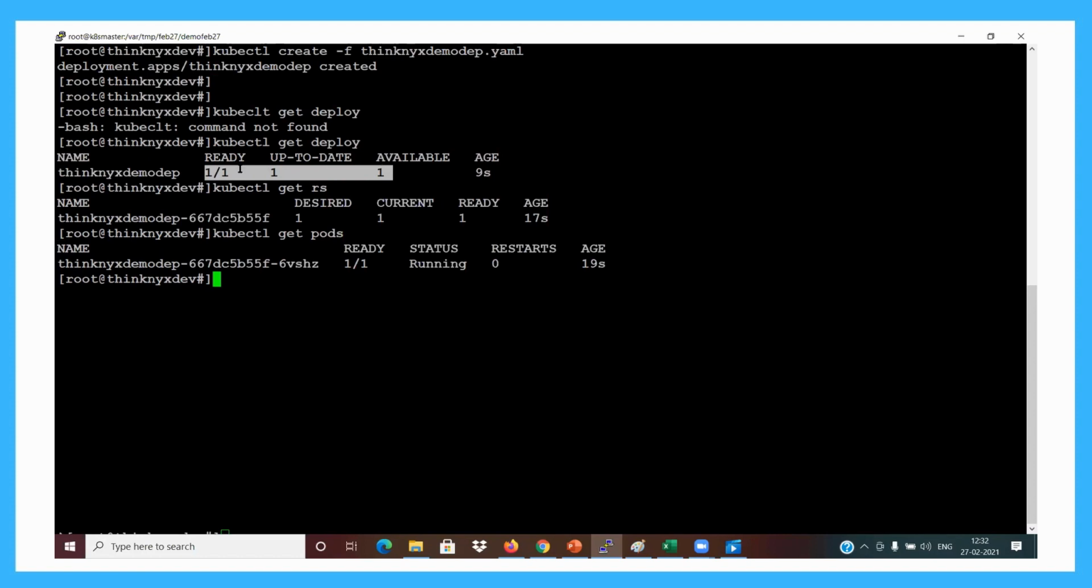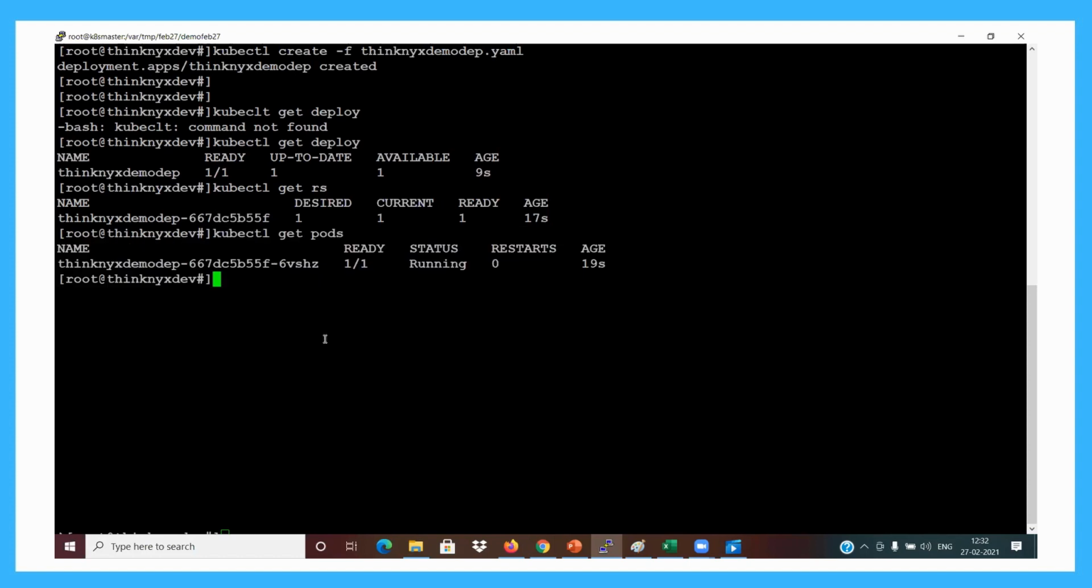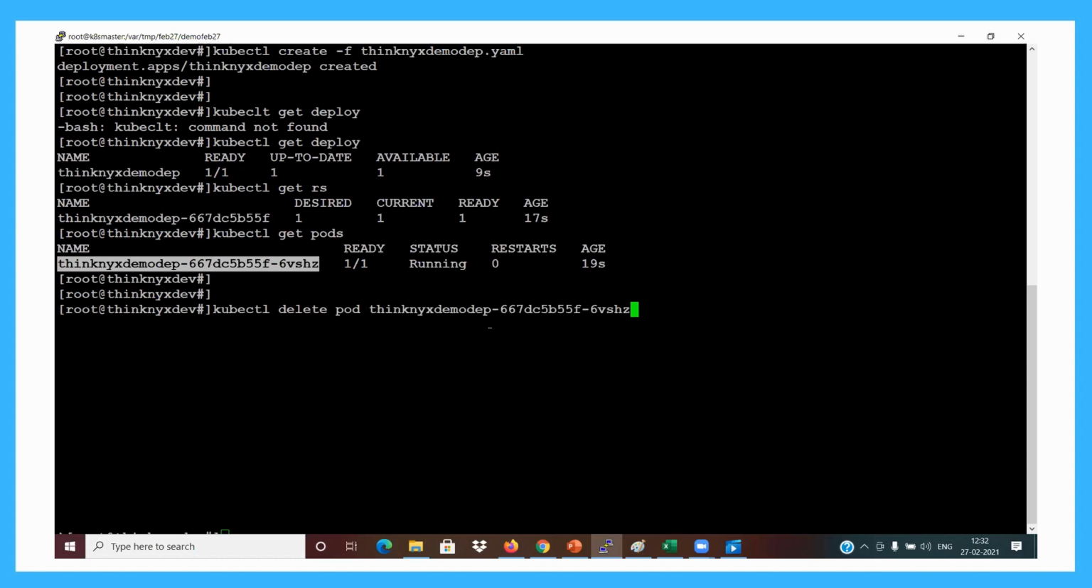Now if you closely see the naming convention, this is my deployment name. This deployment has created this replica set, with a hash value. This replica set has created this pod. And now this pod is going to be a self-healed pod. Example, let me forcefully delete my pod. kubectl delete pod name, right? And I do enter.